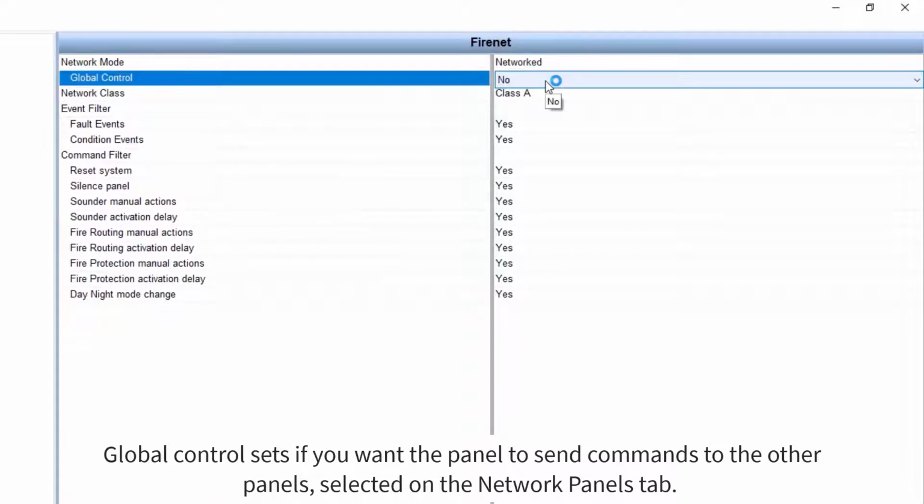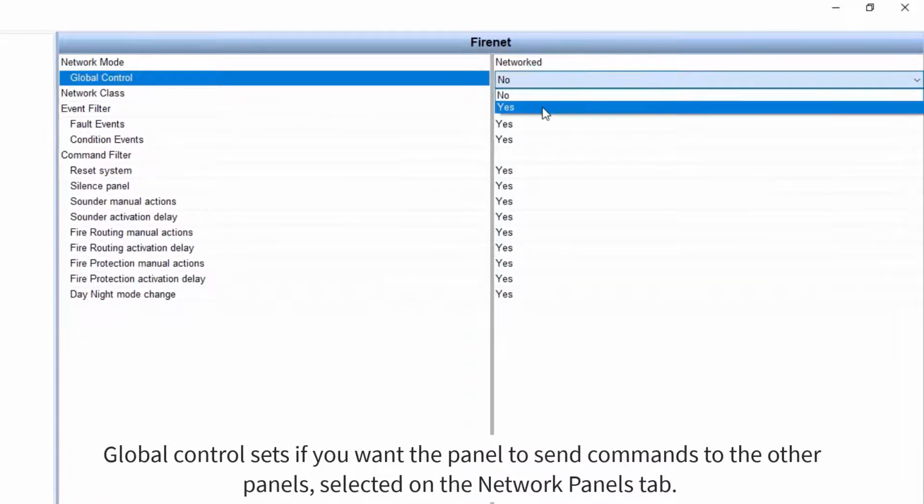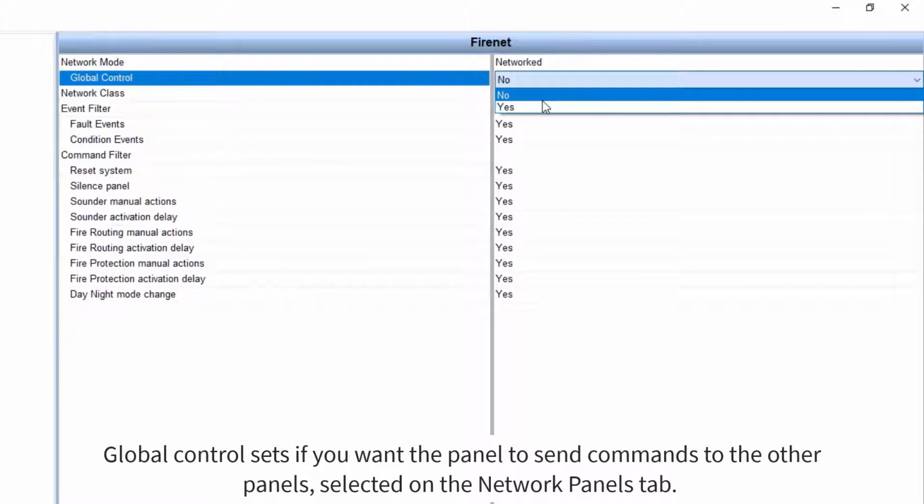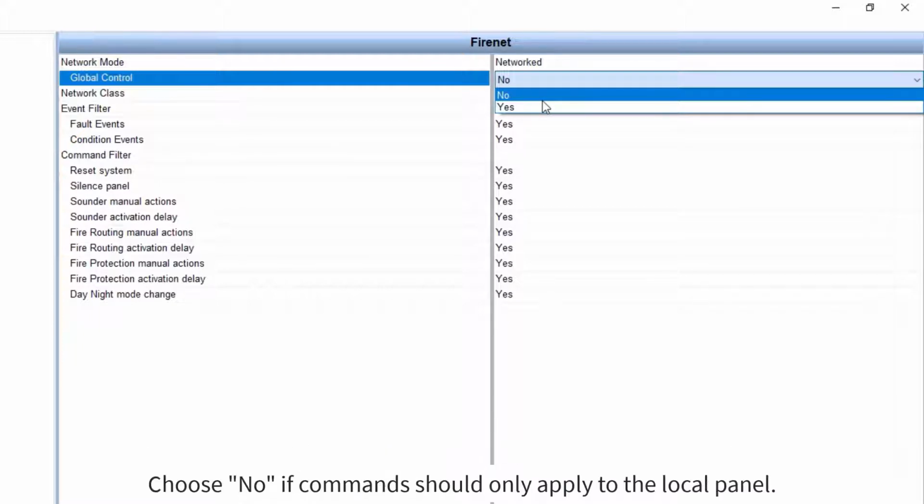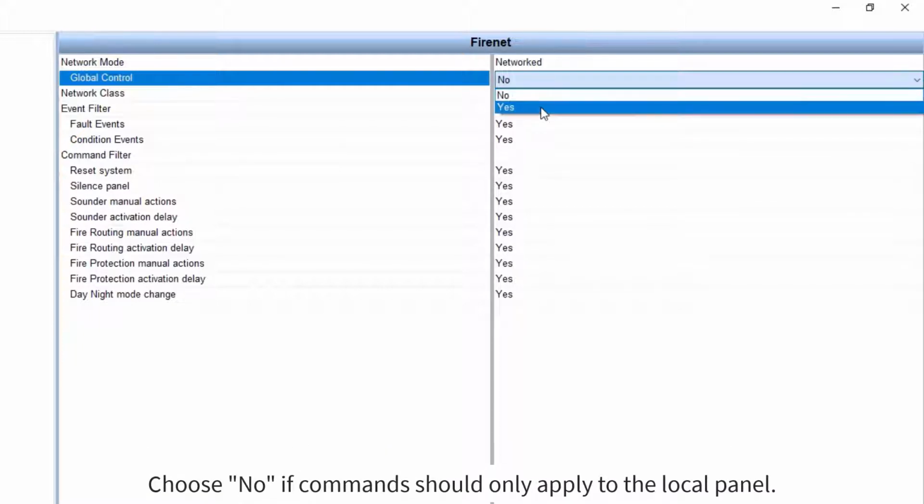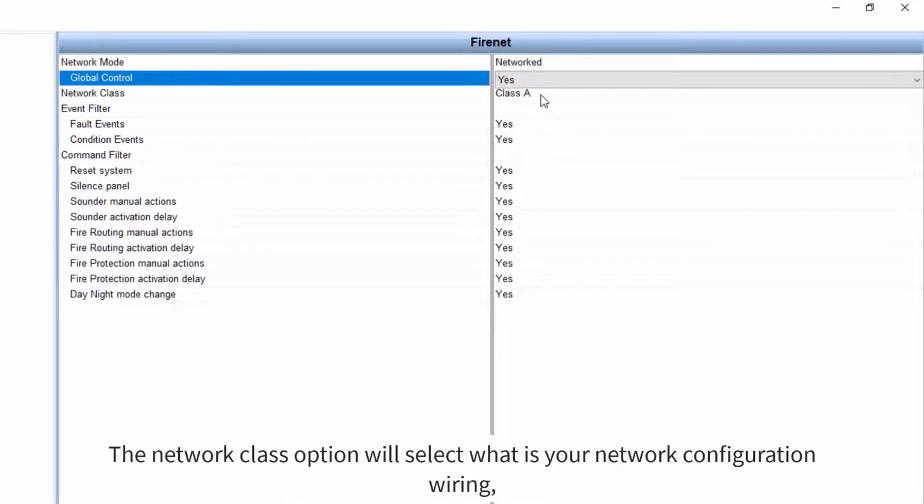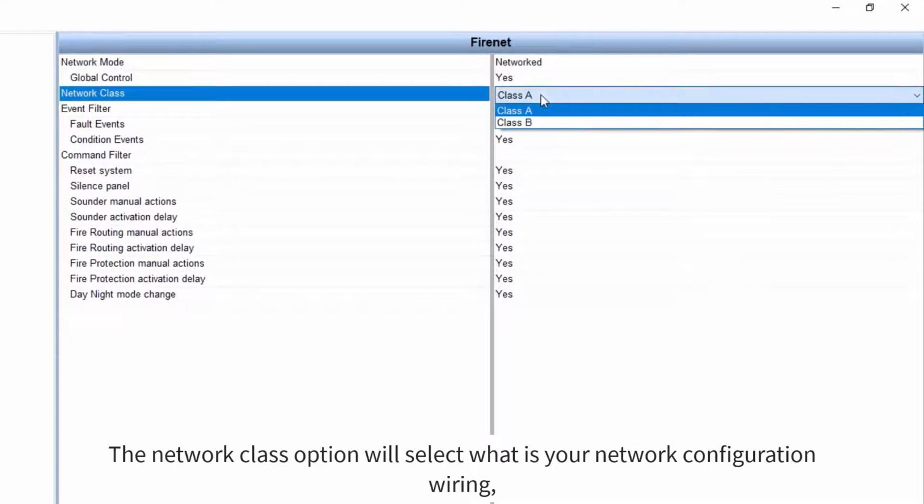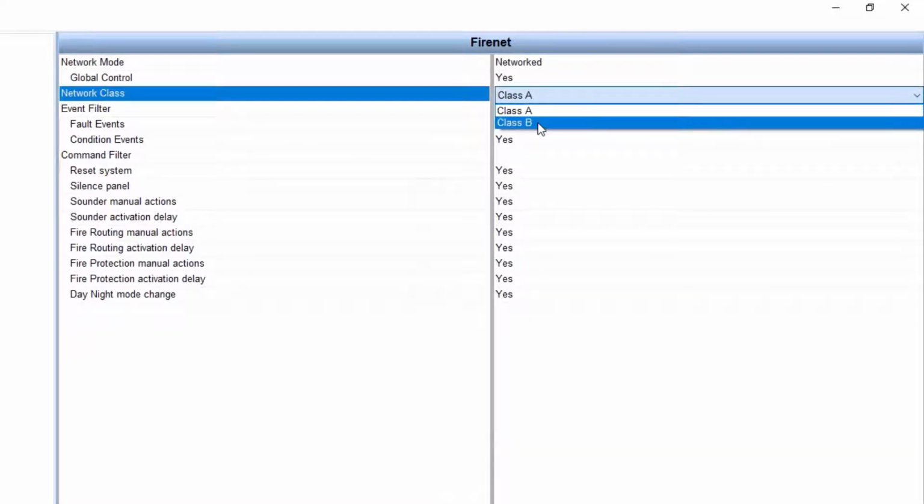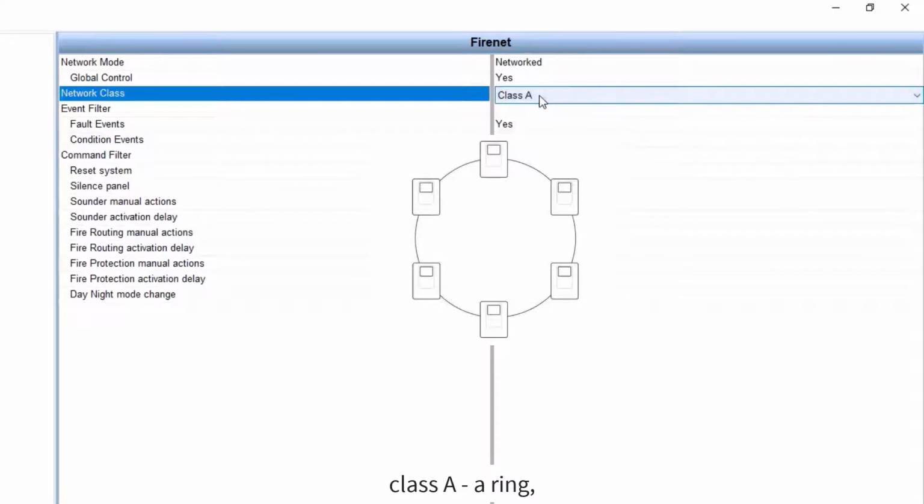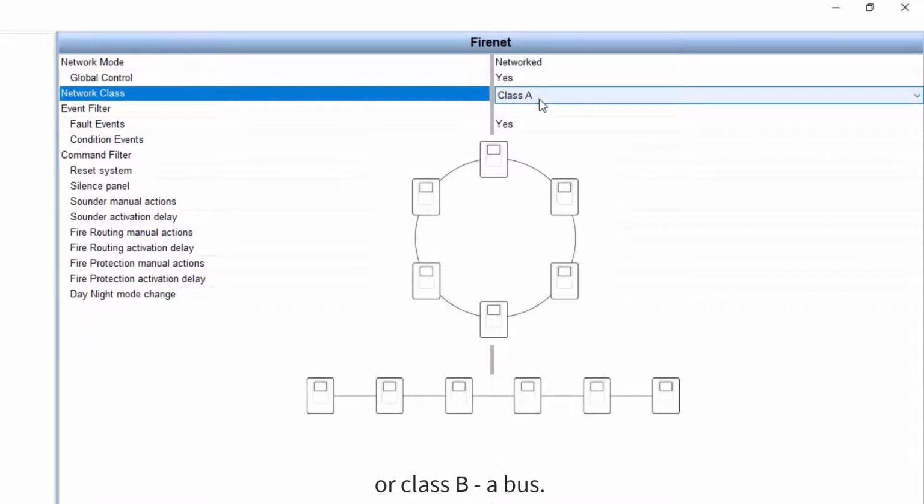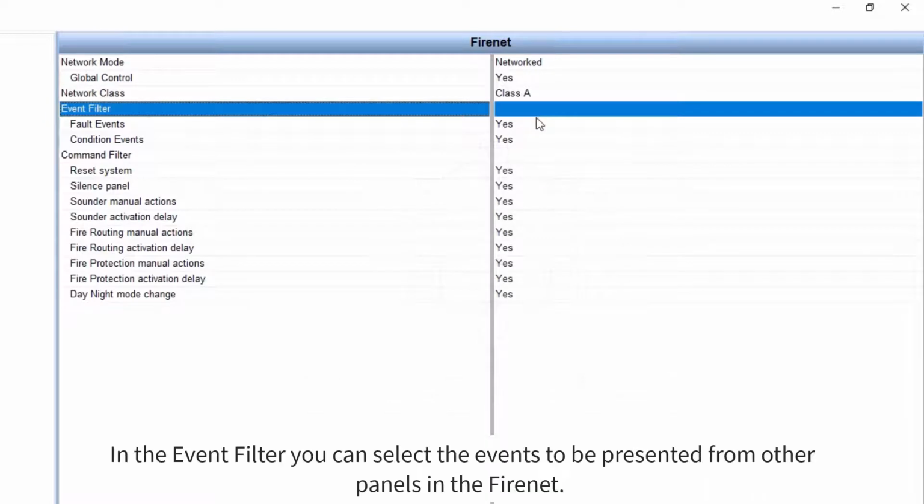Global control sets if you want the panel to send commands to the other panels, selected on the network panels tab. Choose No if commands should only apply to the local panel. The network class option will select what your network wiring configuration is, class A, a ring, or class B, a bus. In the event filter you can select the events to be presented from other panels in the Firenet.